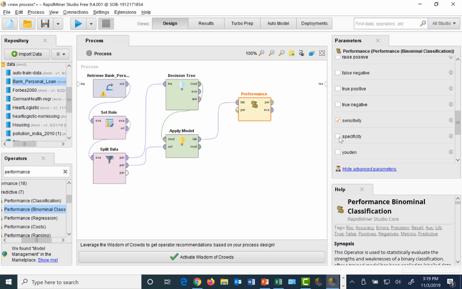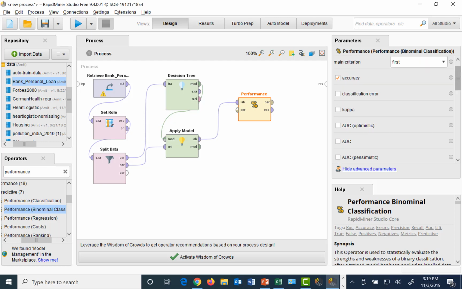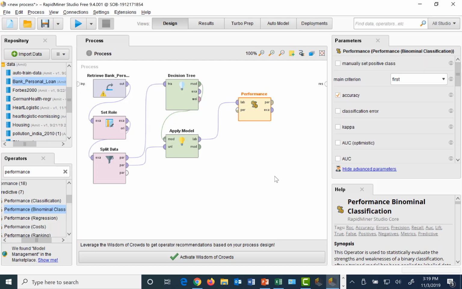One is sensitivity and the other is specificity. Okay, and they can just pick 3 performance metrics just to see how the classification performs. And now I will connect various output ports of different operators to the results so that I can see. So of course I want to see how well my decision tree performed. So I connect the performance output port to results.